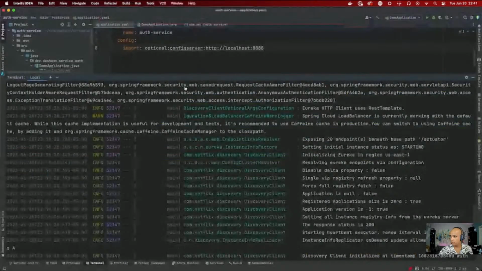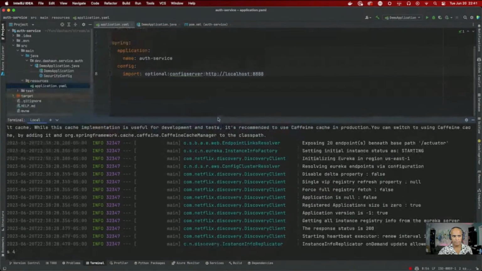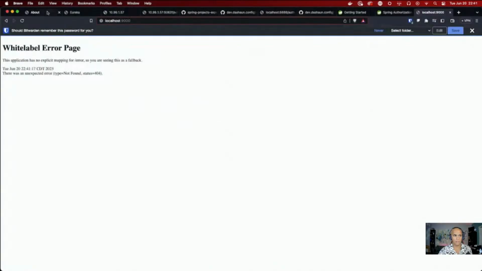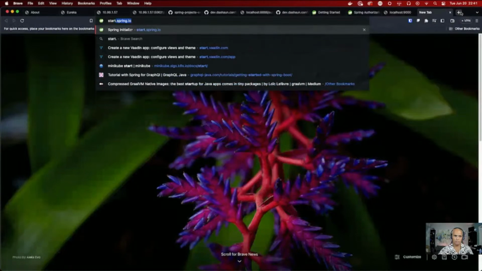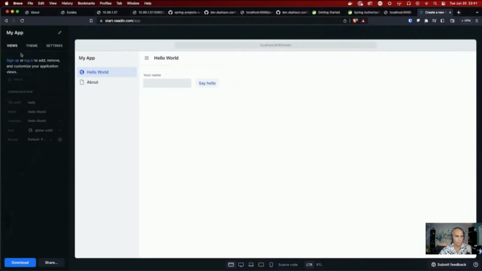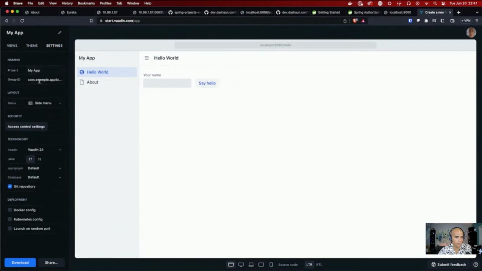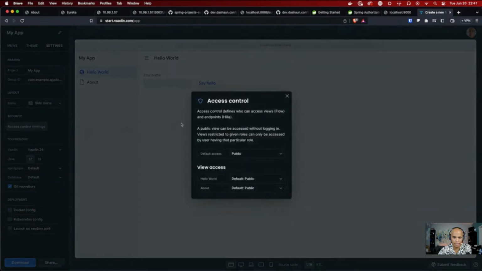Okay, cool. So let's take a step back. What would be nice is if I had some security here. If I could authenticate, let's take a look and see if we can do that real quick. Start. Fun. I want to check if I can do this security access control settings. Default access is public. Yep. So I'm going to make this public and the hello world users with user role.